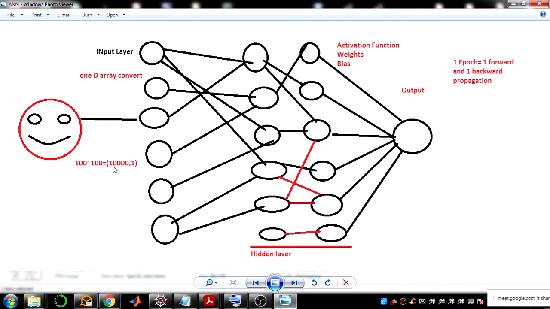Convert it back to a 100 by 1 image. Okay, 10,000 rows and 1 column, and then I need to feed it to the neural network. So then the hidden layers will look into the features and they will learn from that, and it can give the result also. Okay, it also works fine, no issues at all.